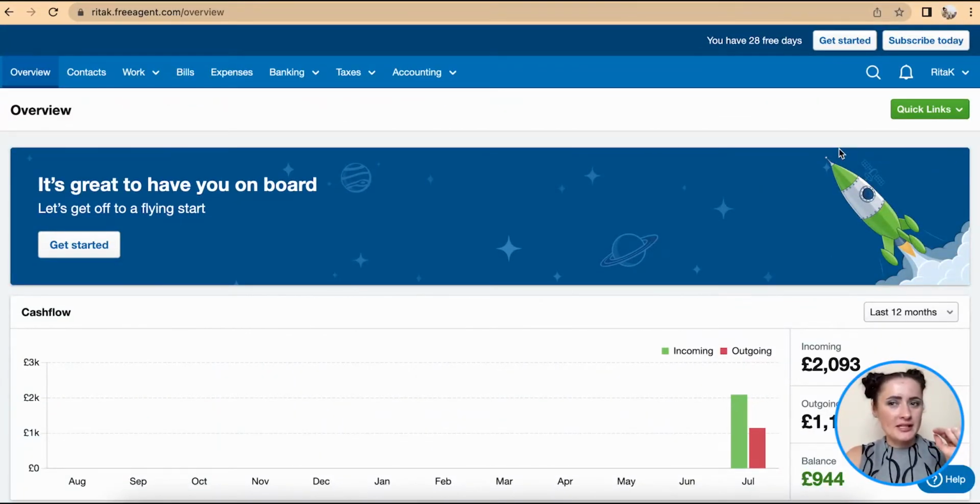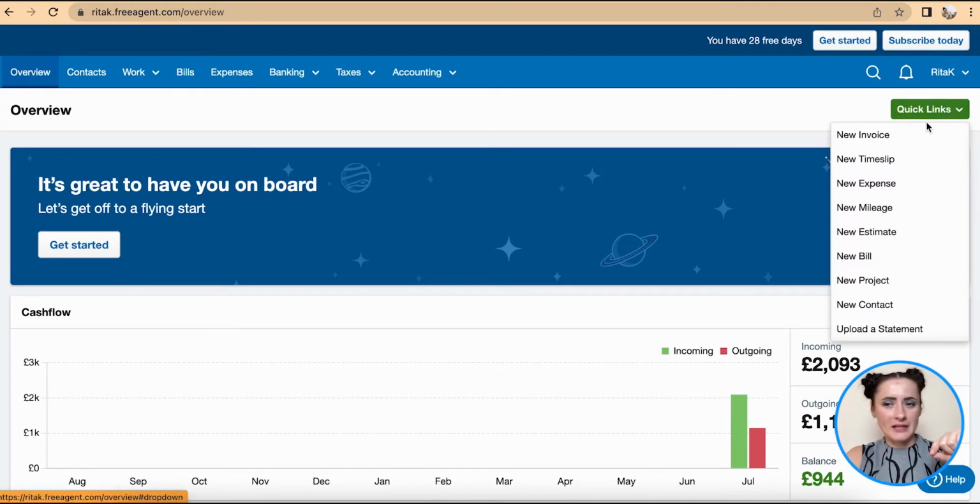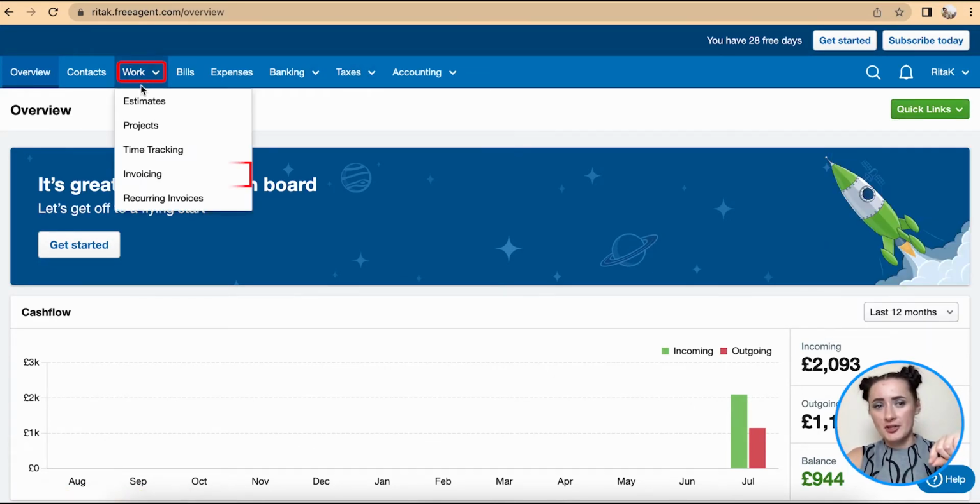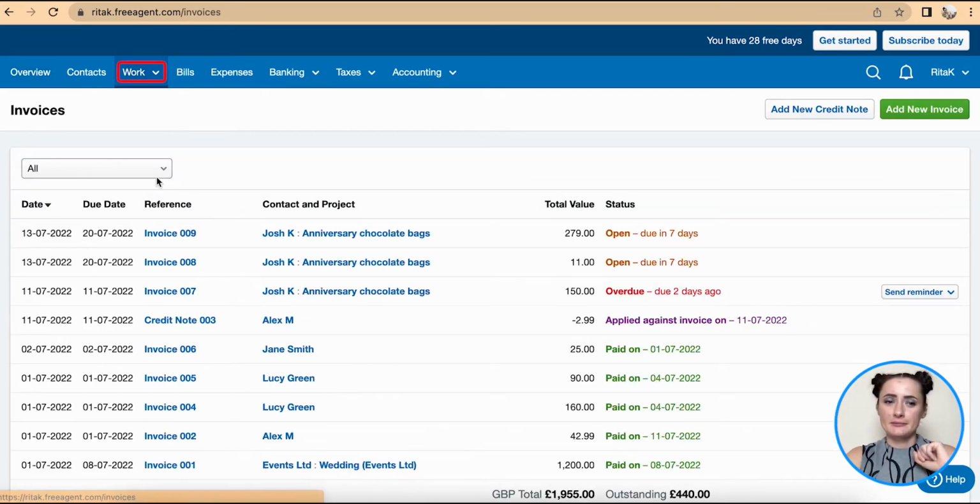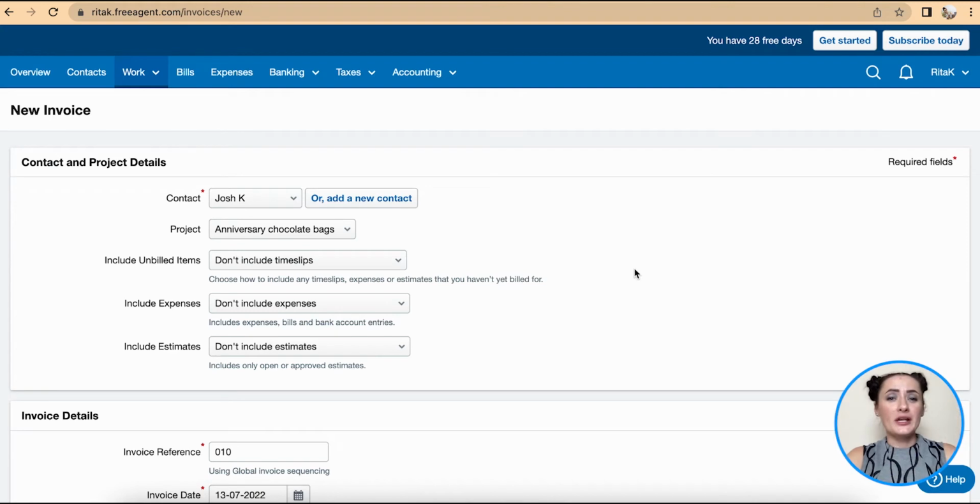In this episode I will show you how you can issue a sales invoice on FreeAgent accounting software. We can issue a sales invoice either going through quick links and clicking on new invoice, or we can go through the work section and click on invoicing. From here, click on add new invoice and we can start to fill in details for this invoice.